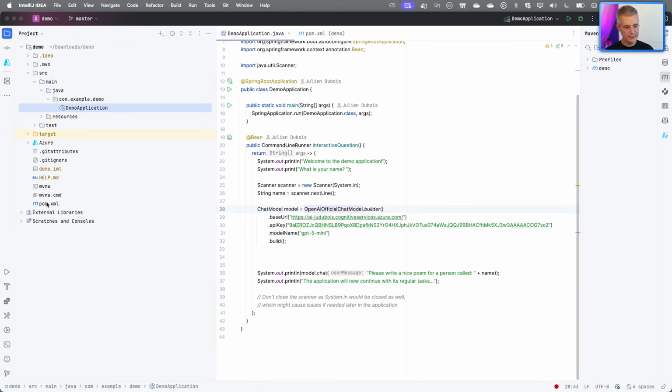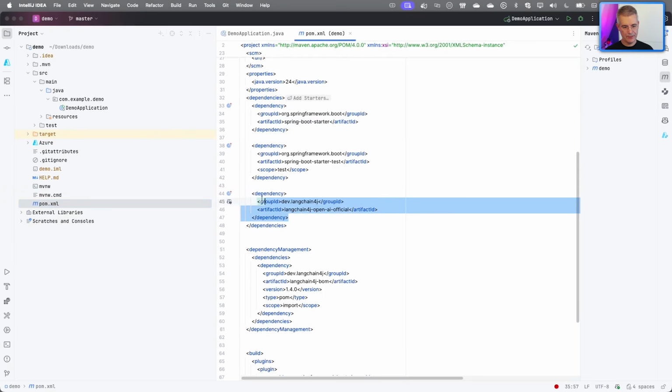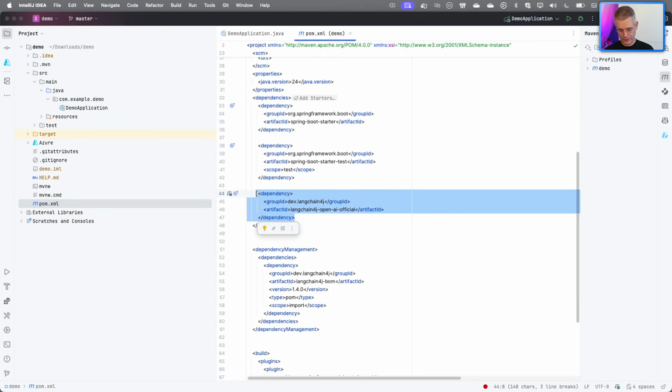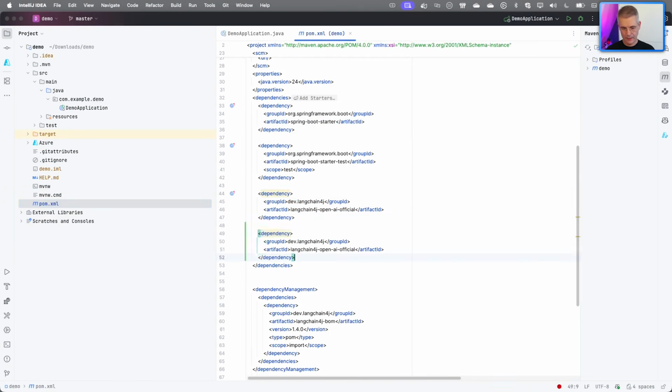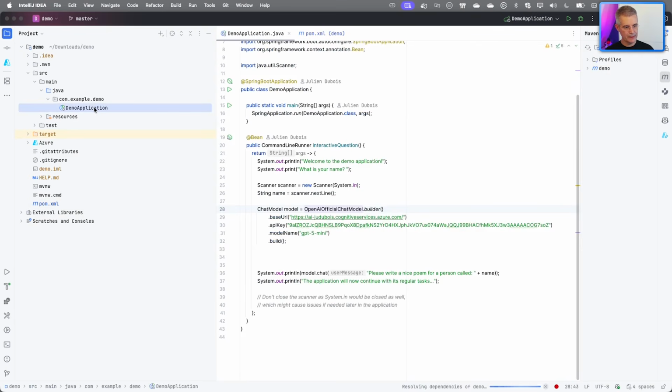Well, first thing is that we need to add a new dependency to have agentic support in LangChain4j. So there's a new module in LangChain4j, which is called, you guessed it, agentic. Here it is. And I'm just going to refresh Maven to be sure that my classpath is up to date. Now we've got agentic support in LangChain4j. Let's code our first agent.